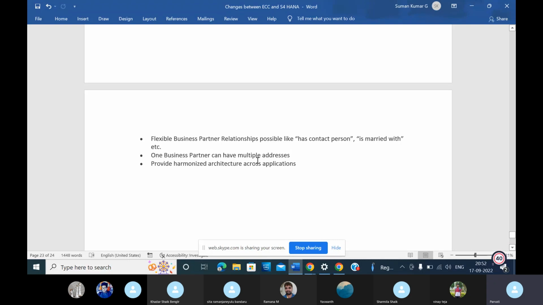One business partner can have multiple addresses, like shipping address, billing address, and any other. For head office, they can use a different address. For shipping, they use a different address. For billing, they can use a different address. In ECC, we didn't have that option. We had only one option to maintain the address. But now in S4HANA, SAP provided the option to maintain multiple addresses for the vendor or business partner.